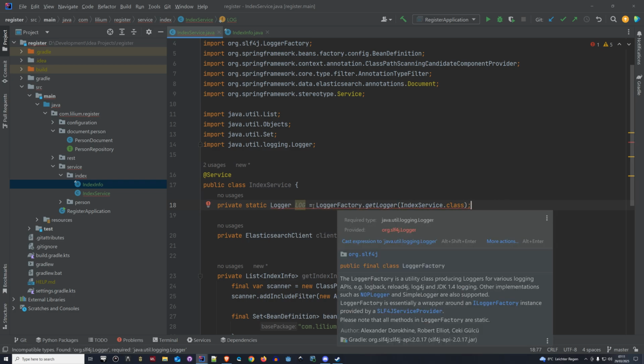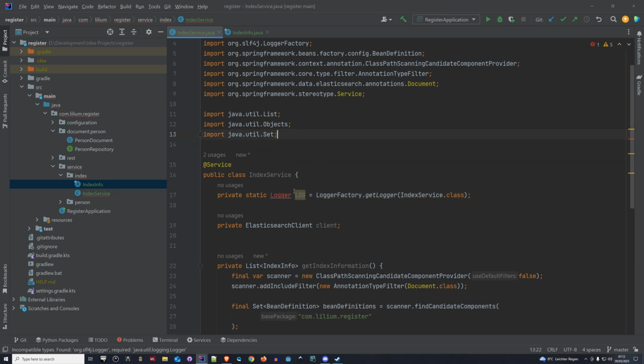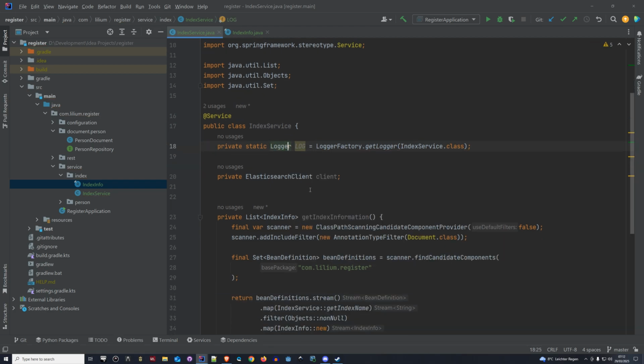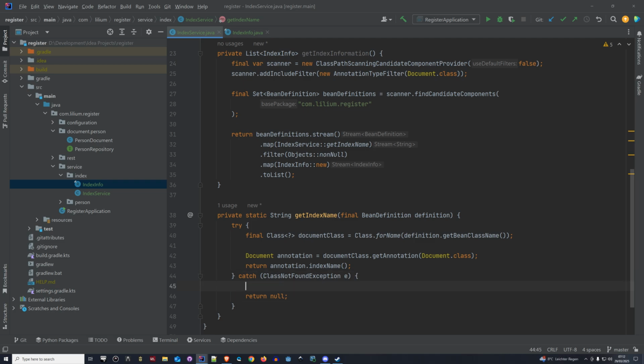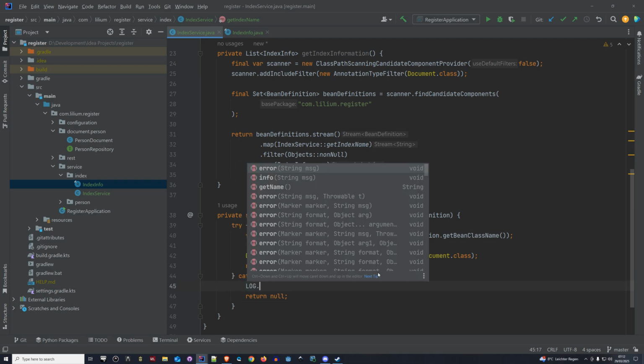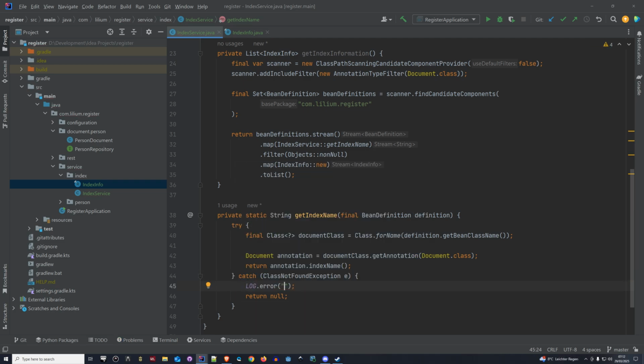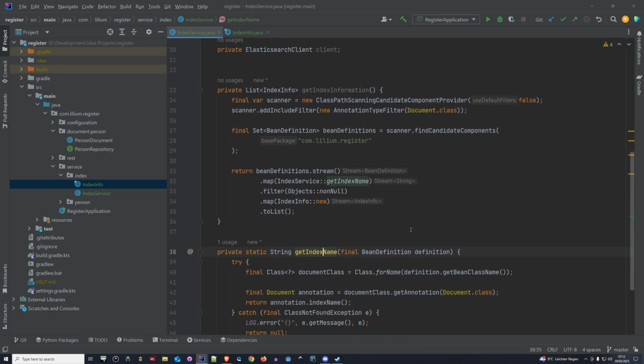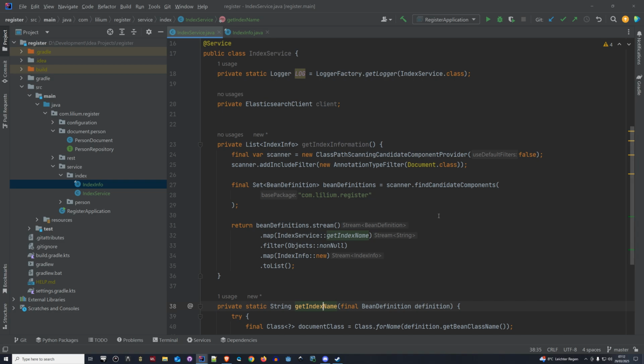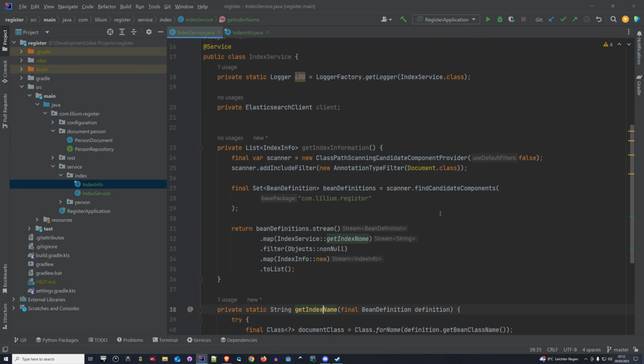Okay, what's it complaining about? Okay, we imported the wrong logger here, so let me fix that. So we're going to say here log.error, and then we give it a message. We can say e.getMessage, and we also add the exception itself because we want to have the stack trace here also when this gets logged. But then we just return null in case nothing was found. And let's make this one final. Okay, that looks good. That looks nice.